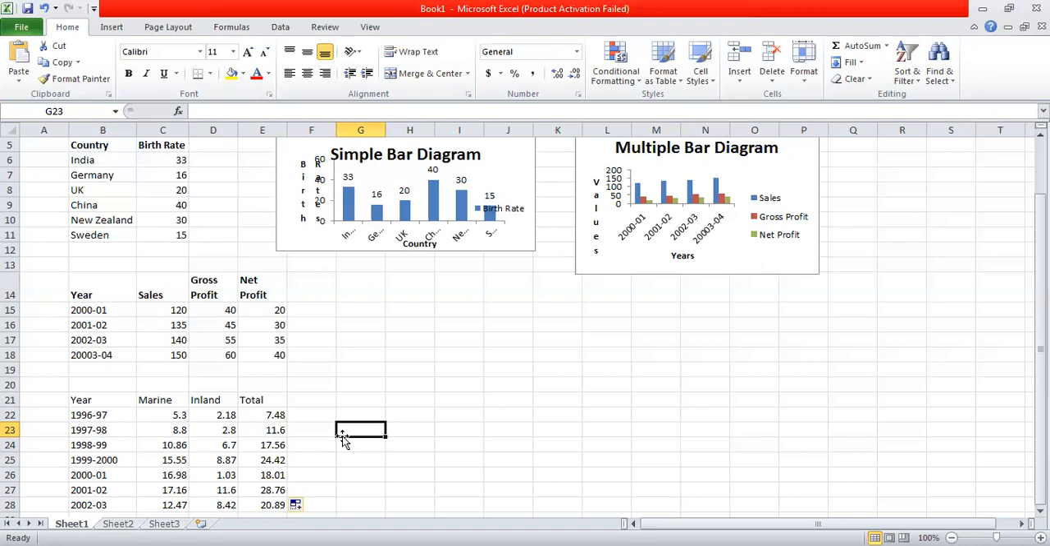So what is a subdivided bar diagram? So on the single line, we are going to get the divisions. So for 1996, suppose the total is 7.48. So 5.3, 2.8 and total 7.3. Some three components, two components will be divided. So for this, after entering your data, so first select the data.